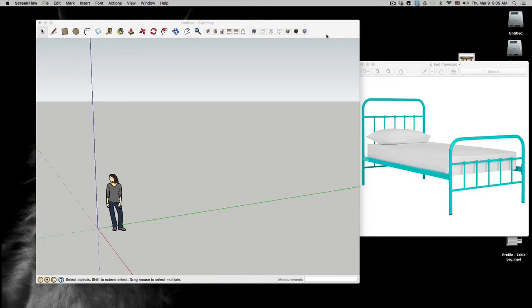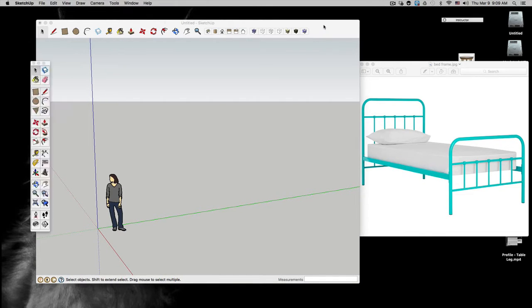In this video, I'm going to show you how to use the profile tool to make a shape follow a path to create items such as what you see on this bed frame. I personally like to start a lot of my images with a square.